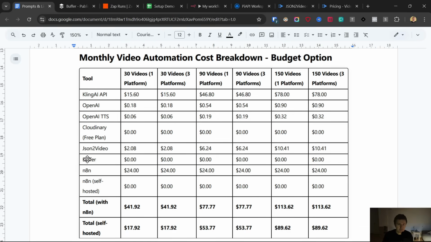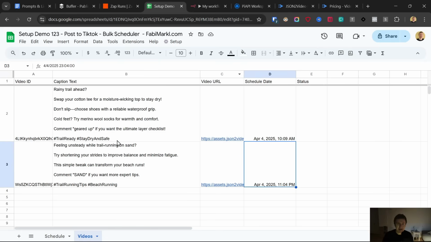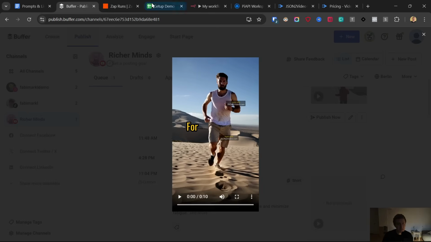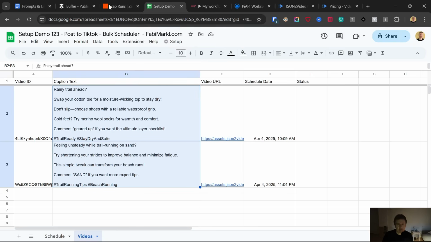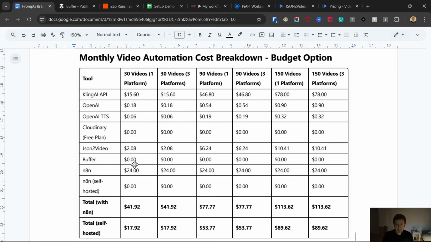Another thing I have reduced is the cost for Buffer, because with Buffer on the free plan, you can schedule up to 10 videos in advance, and then you have to wait until those videos are published. So that is also an option. If you want to remove that cost, you will only be able to publish or schedule 10 videos in advance, and then this cost is also removed. And so this is the budget-friendly option.